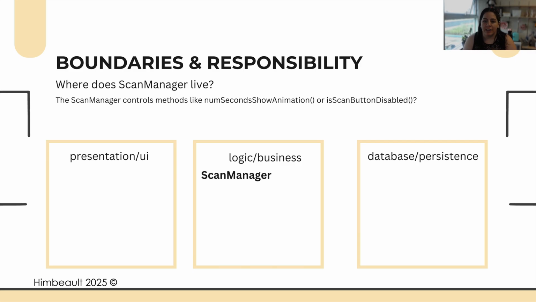So with that in mind, that's a question that we're asking, and it makes sense for it to be in the logic layer. So, is it disabled? If it is, we can return true for it being disabled, or false. Otherwise, we can figure out based on that information whether or not we're showing the animation.